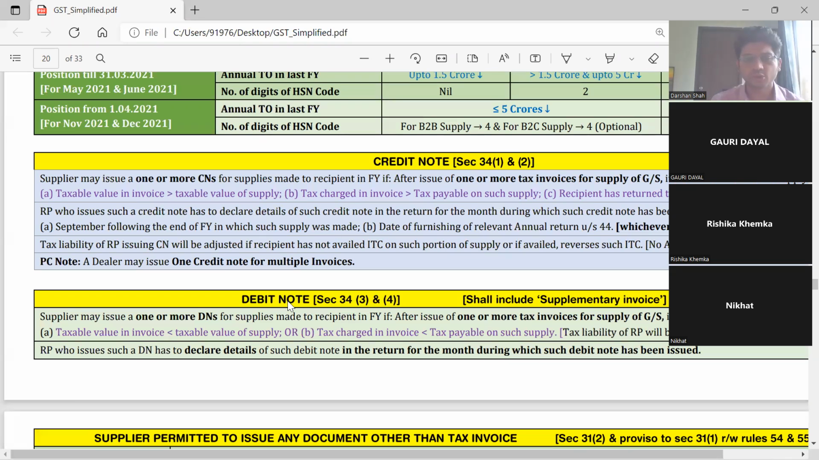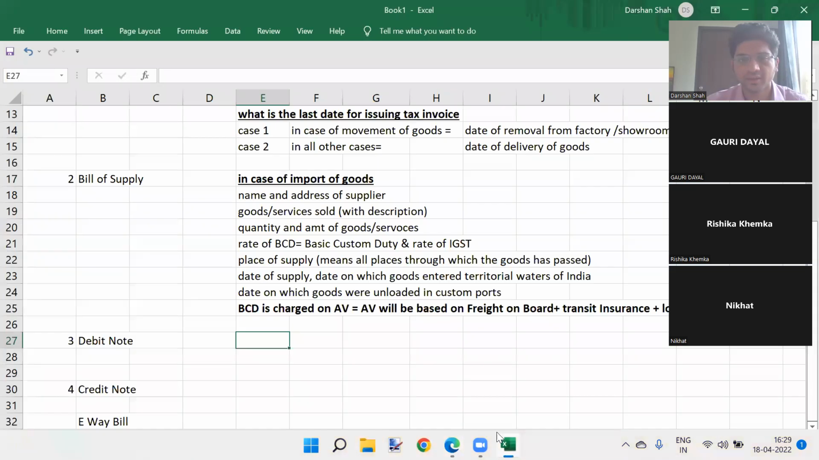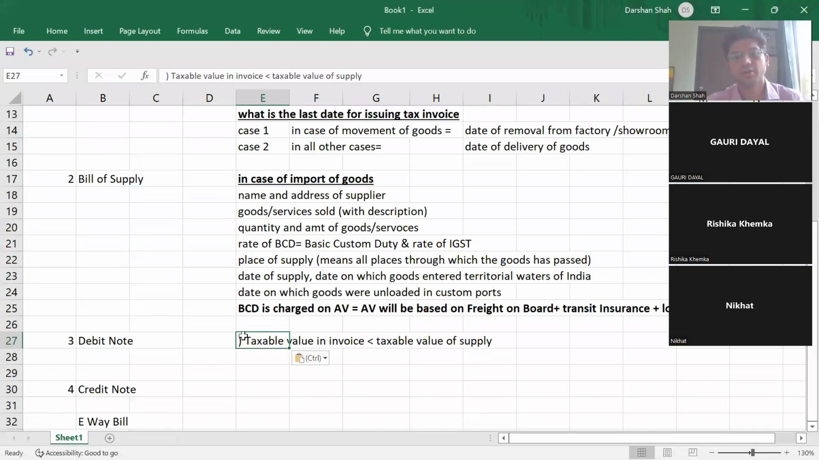Debit note means you will be paying additional tax, and credit note means the additional tax you'll be getting back as a refund. So debit note is what? Taxable value in the invoice is less than the taxable value of supply. So your supplier made a sort of a mistake.